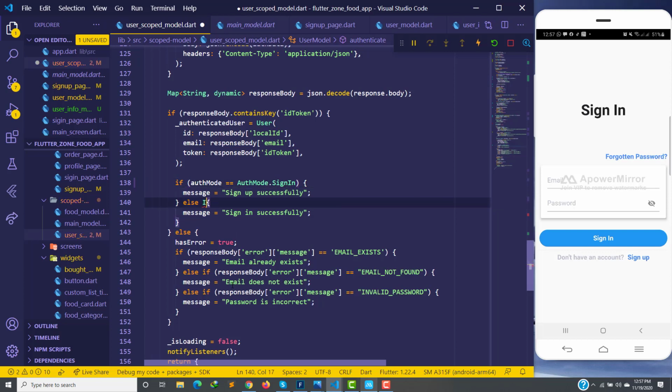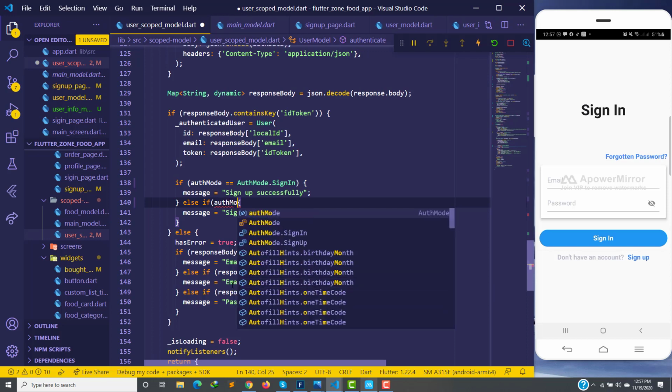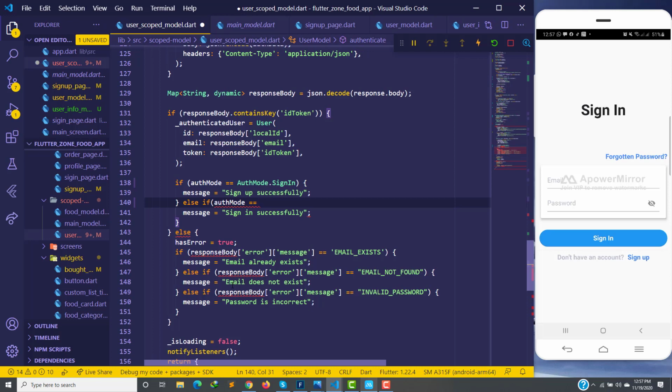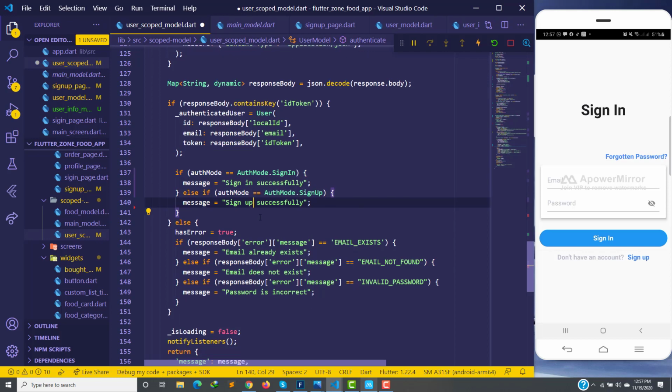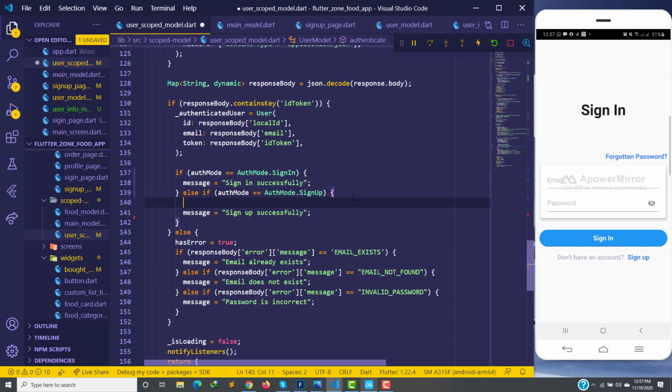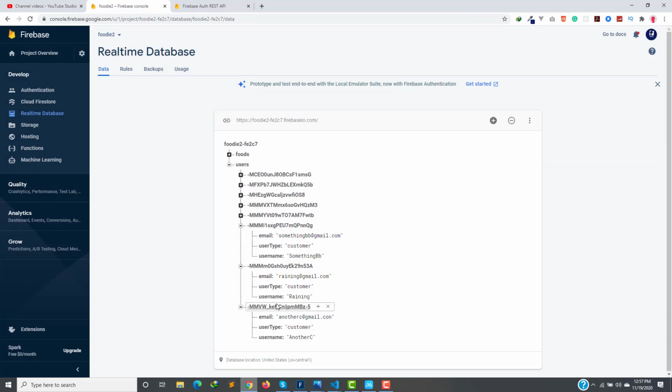And then I'll also make a check from here and say else if auth mode equals auth mode dot sign up here. I'm just changing everything here, and then I will change this to sign in, and then this one is supposed to be sign up. Okay, so we have this change. So now if it is signed in successfully, I want to do something, and if it's signed up successfully, I want to do something. Now when it's signed up successfully, I want to add the user information to the database, which is this information to the database.